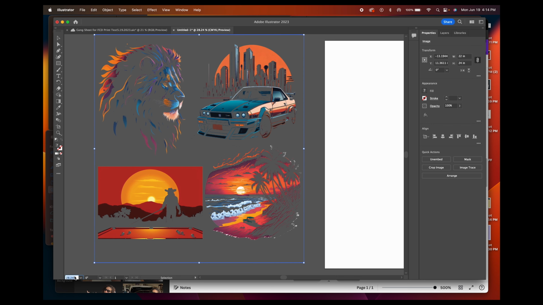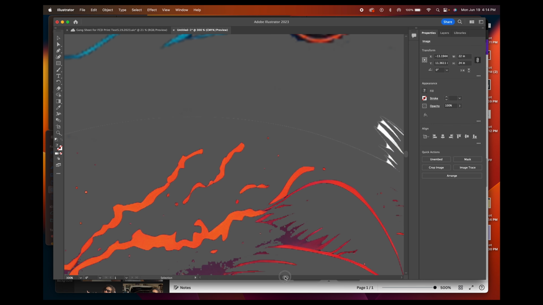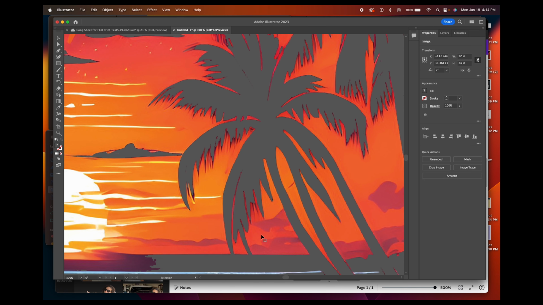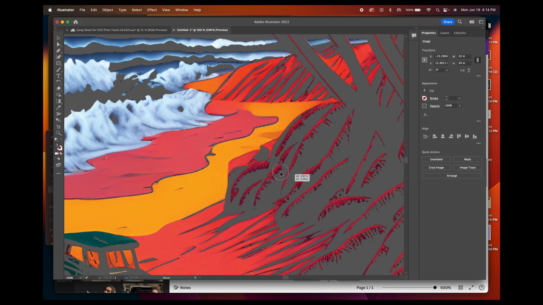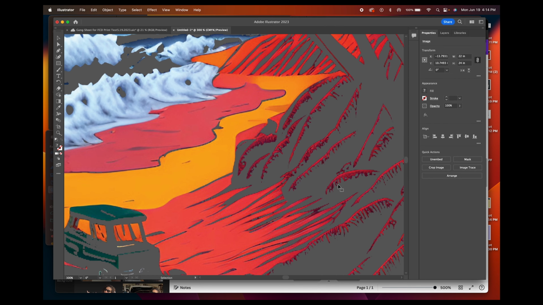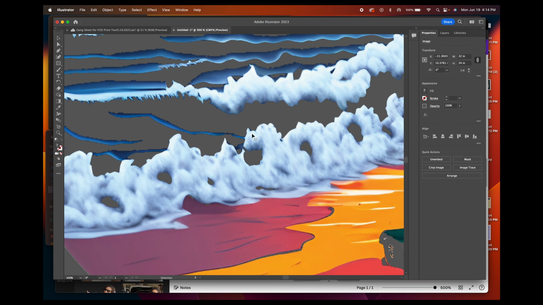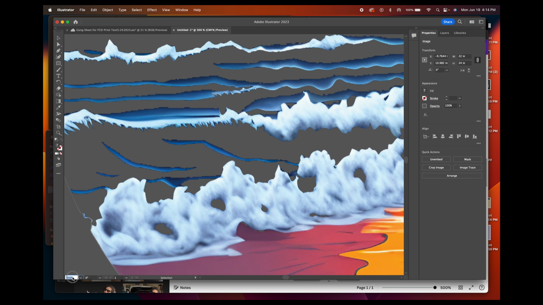So let's zoom in 300%. Let's find this image, and there we go. Look at all the pixels, all that blurriness. You can actually see all the blurriness, all the pixels, and that's how it would print. This is not a vectored image. Now we could vector it, but it would be per image versus the gang sheet.